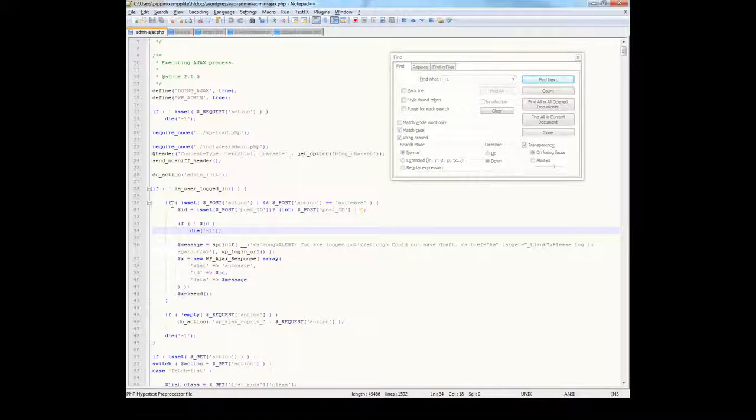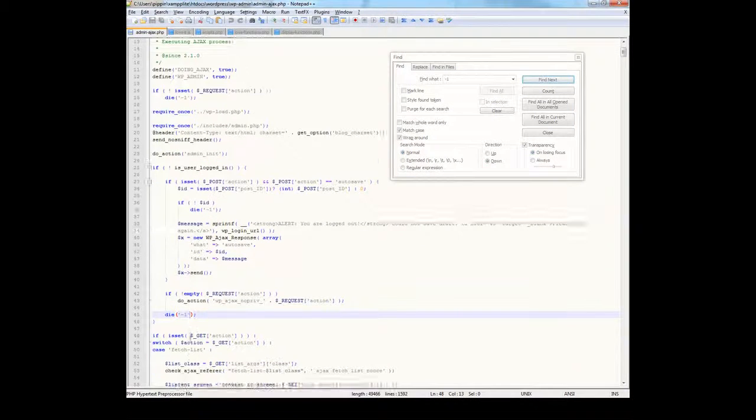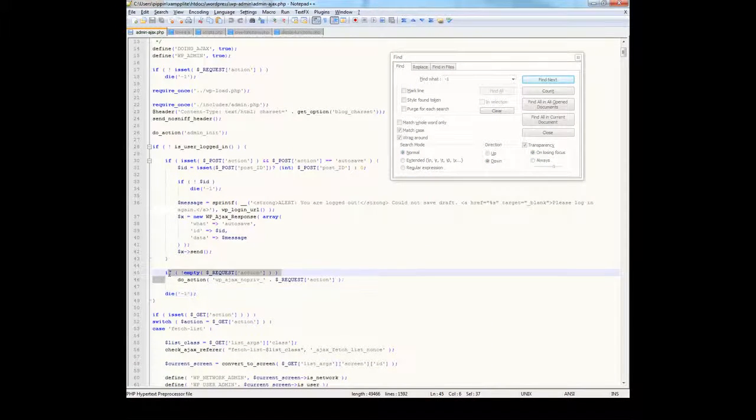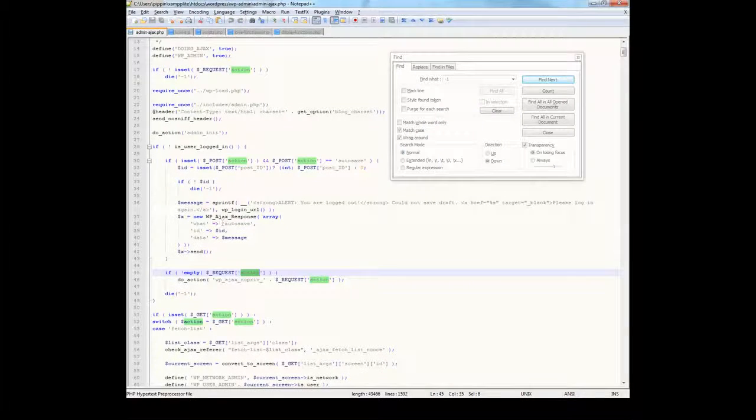And if we read up a little bit, we see that if is set post action and action equals autosave. Well, we know that our action doesn't equal autosave, so we're going to skip over that one. And now we see over here, die -1. So let's look at this. We see if not empty request action. So this is the action that we've sent via jQuery right here. If it's not empty, we're going to run do action, WP Ajax, no priv, which stands for no privileges or not logged in, and then the name of the action.